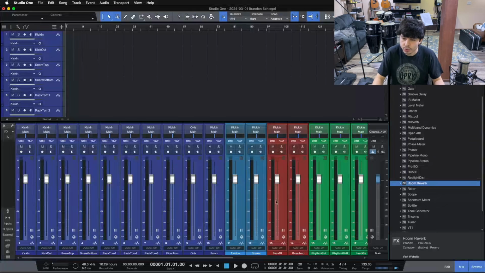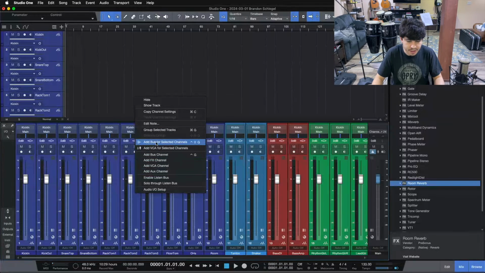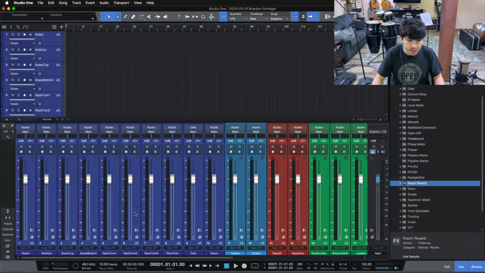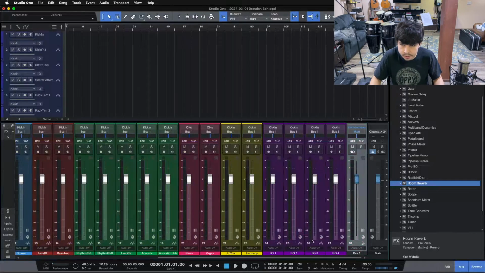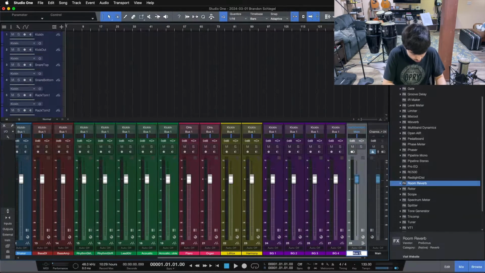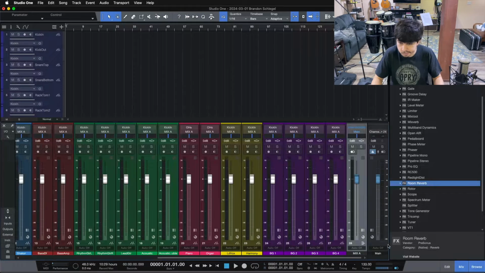I don't like to use the main mix here as my mix bus. I like to save that as just a raw out, sending out with nothing on it. So I'm going to highlight everything here, and I'm going to create a bus here. If you don't have a shortcut, you can right click and add bus for selected channels. I do have a shortcut, so I'm going to use my shortcut here. And we're going to create a bus. We're going to call this mix A.